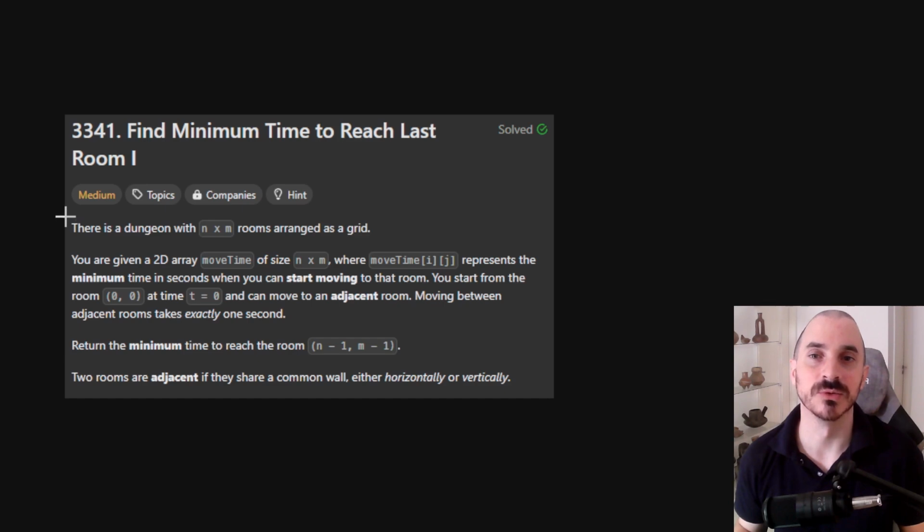Find minimum time to reach last room 1. This is a medium problem, but I think it's interesting and it can be useful to practice shortest path. So keep watching for the intuition, approach and solution.